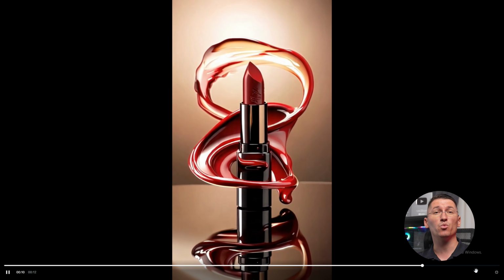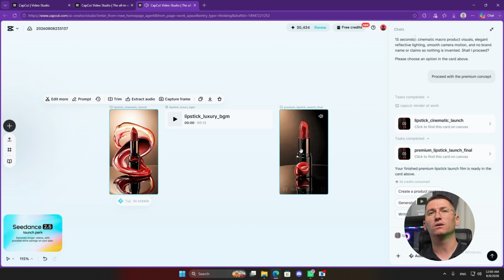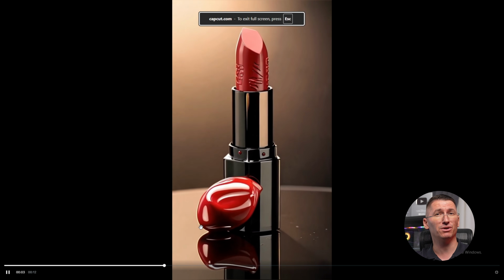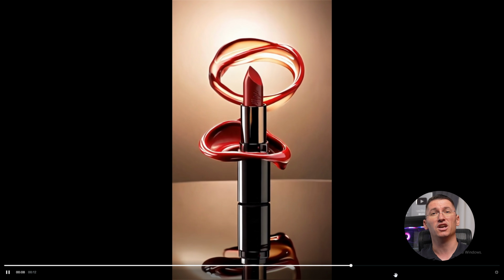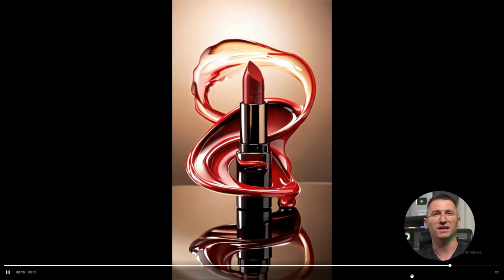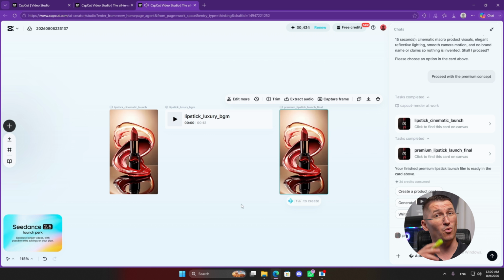Subject tells the AI what the video is about. The look defines the visual style. The motion explains how the camera or scene should move. The emotion gives the final clip a feeling so it does not look random or flat.